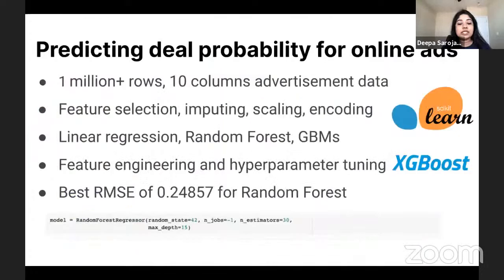My next project is a machine learning project to predict the deal probability for Avito's online ads. This was a supervised regression machine learning problem. The data set itself was over 1 million rows and 10 features. It included both numeric and categorical columns.